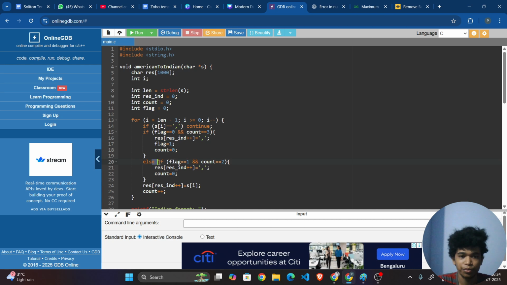Now, else if, what is the other condition? The other condition is flag is equal to 1 and count is equal to 2, which means it is another comma we want to insert, right? See here, in Indian representation it will be 3 then 2. That's why when I have a count of 2 and we have already passed the first comma, then what should I do? I'll insert another comma and make the count 0.